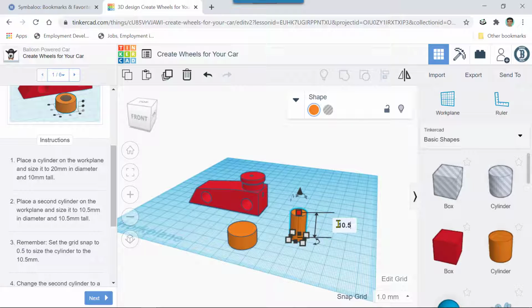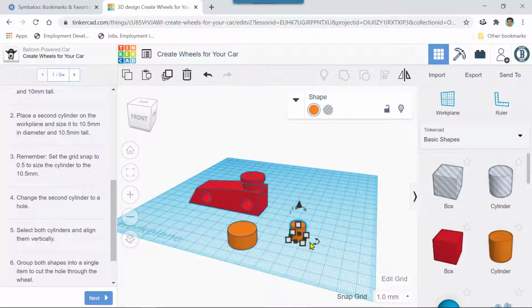All right. Now, set the snap grid to 0.5 to size the cylinder. Remember to set the grid snap to 0.5 to size the cylinder to the 10.5. I don't understand that direction. But anyway, all right. Now, again, there we go.